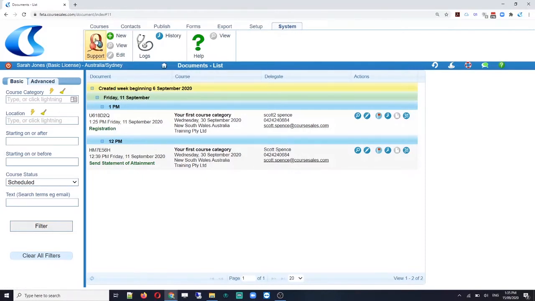The system includes support. So the support icon takes you through different support tickets you might have raised, or even support tickets that we might have raised for you, alerting you to areas that we think need improvement. Logs are very useful during your VETMIS reporting, and also if you're trying to troubleshoot what's going wrong within Course Sales. I think something maybe isn't quite configured correctly, you're trying to work it out, logs are a good place to go to do some troubleshooting.